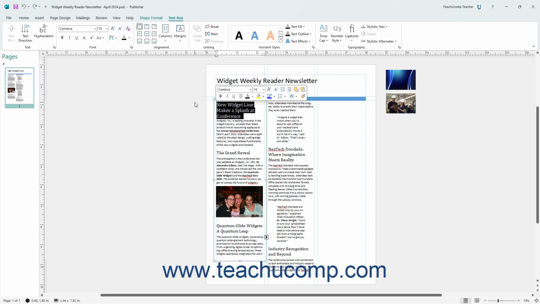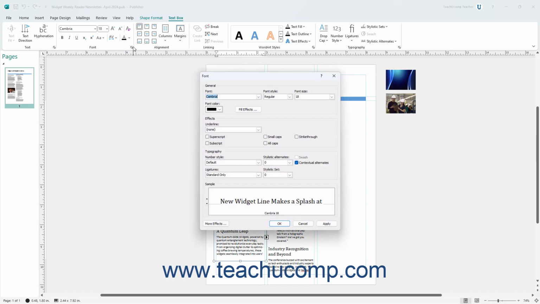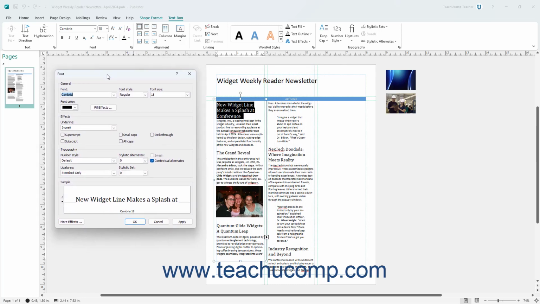For advanced users, to show all font formatting options for selected text in a text box in Publisher, click the Font dialog box button in the lower right corner of the Font button group on either the Home tab of the ribbon or the Text Box contextual tab of the ribbon to open the Font dialog box. Then use the drop-down menus and checkboxes in the Font dialog box to apply all the desired font formatting.